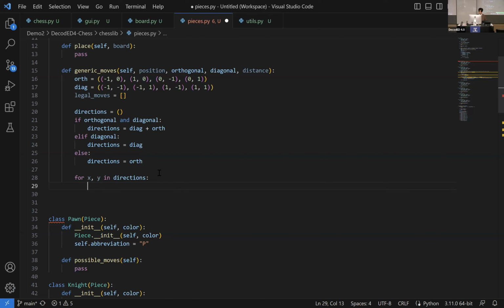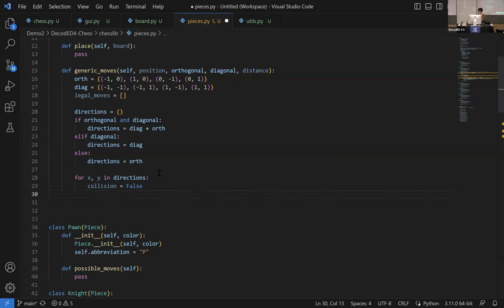I'm not allowed to hit my own piece or go out of the board. So I'll call that collision. If I collide with something, then it'll stop in that direction. Otherwise, it'll continue to move and check if I can move in that direction, right? So I'll start with collision equals false.